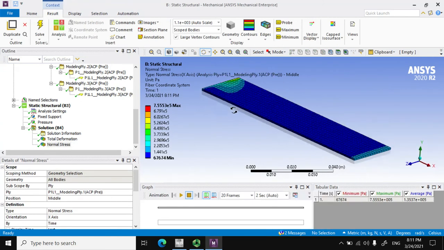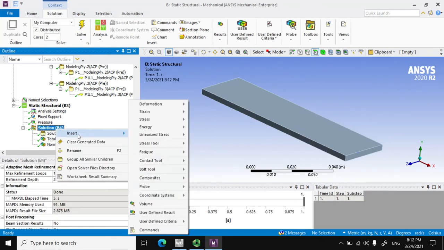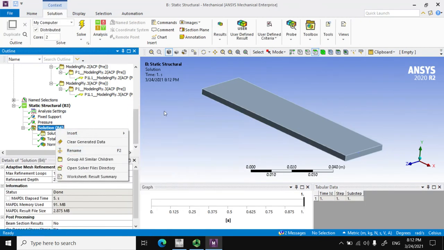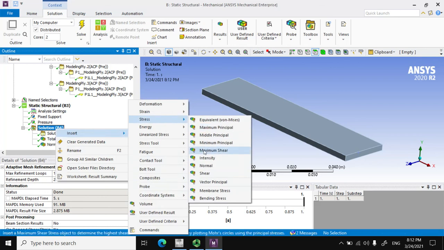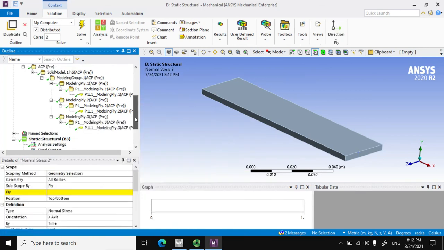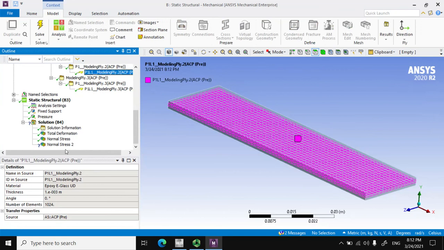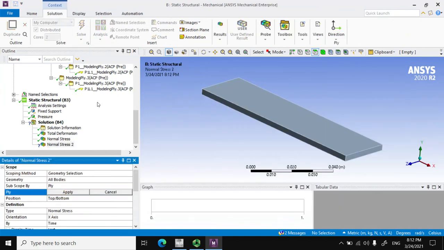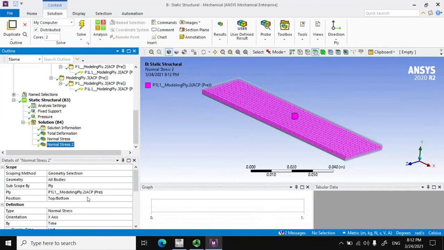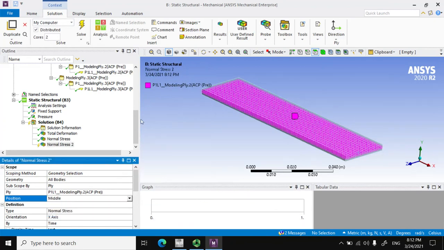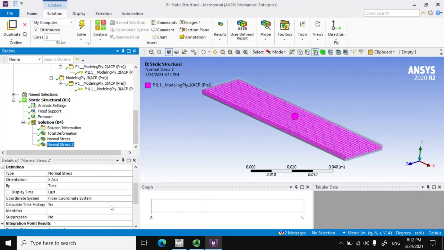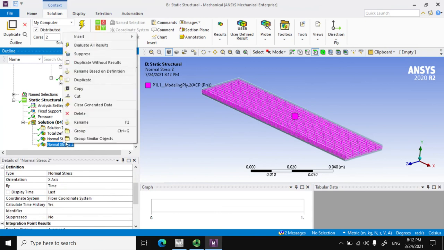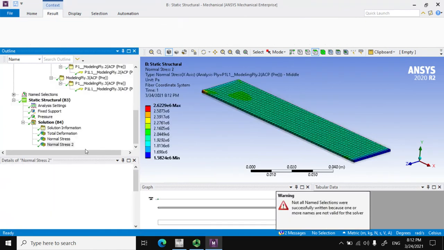So the top ply is having just 0.7 megapascal. So let's say I wanna look at the middle ply. I click here and then go here, select the middle ply, apply, and then say I wanna look at the midpoint, in the fiber coordinate system. Let's see what stress that one is going to experience.